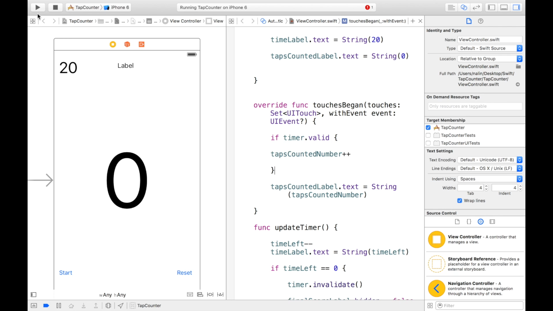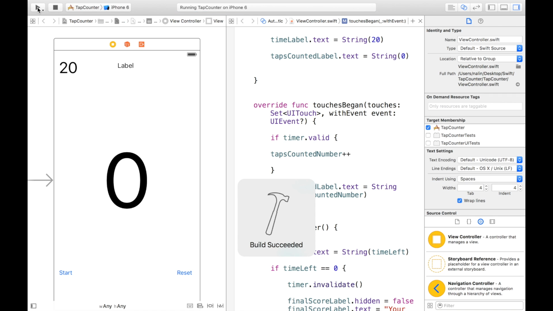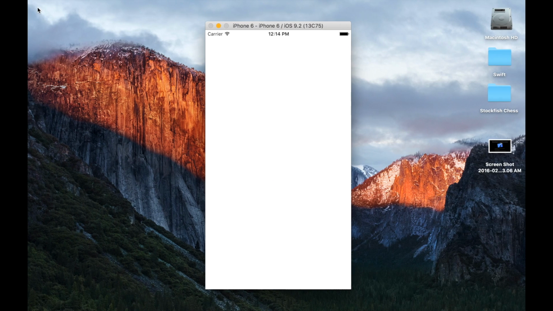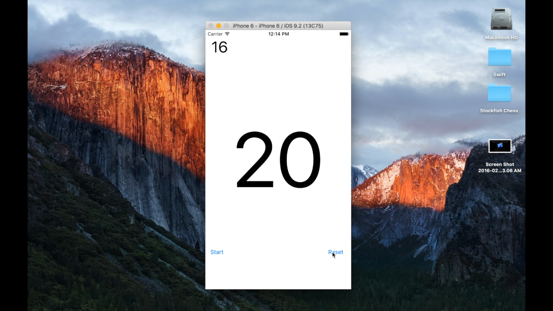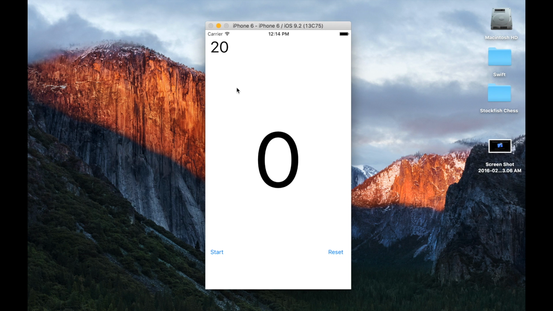So this is all we need, and if we build and run our application, now we can test it. It is not working because the timer does not have a connection to the view. Let's start it. And now you can increment our taps counted label. Reset it again and you can keep on testing this. It works. And that's how you finish the problem.